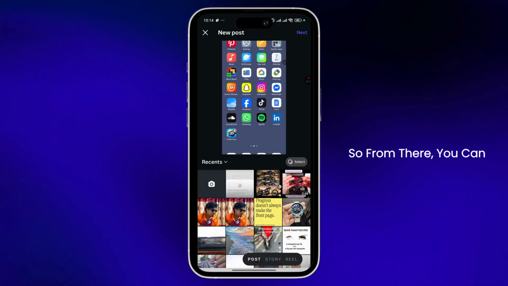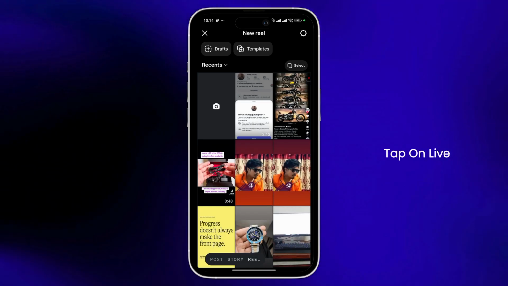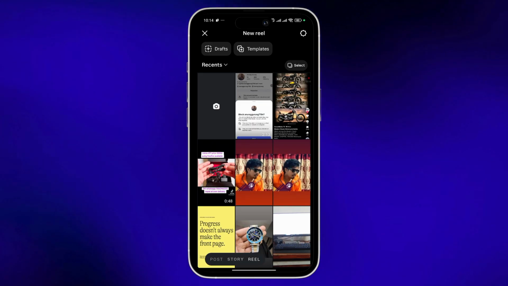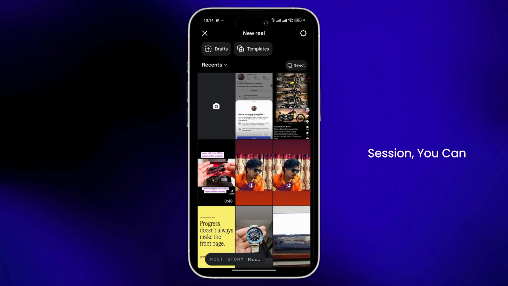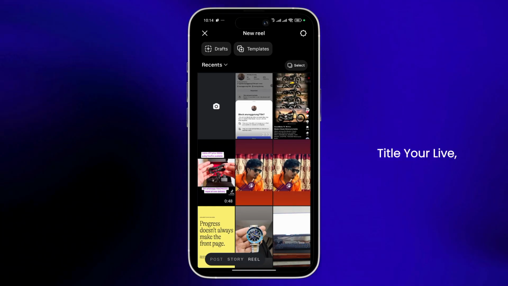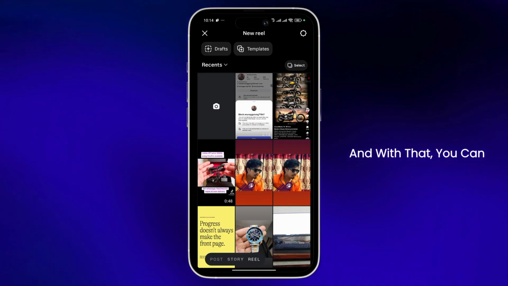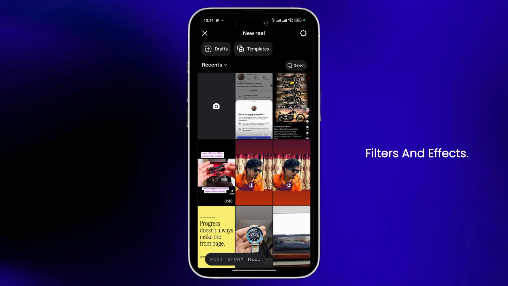From there, you can simply scroll through and tap on live mode, if you see it and if you have that option available in your account. Once you are inside the live session, you can title your live, set the audience, and with that, you can also add filters and effects.